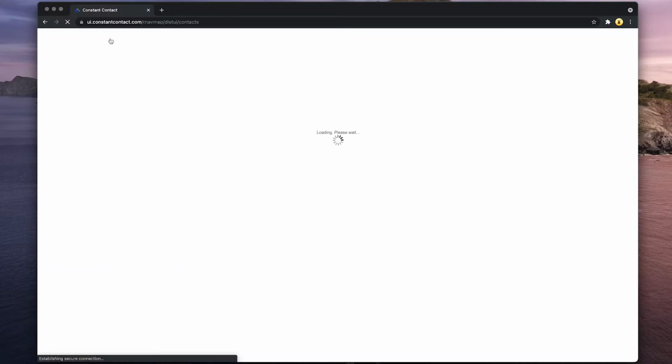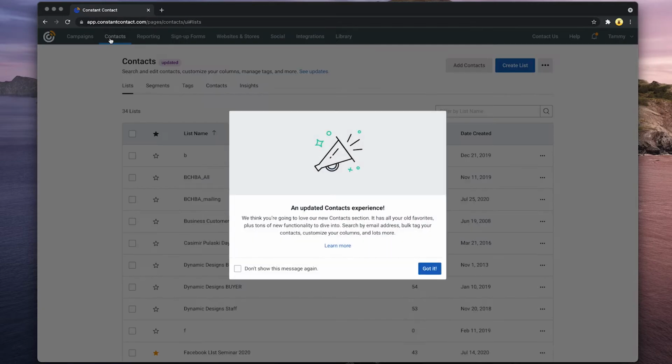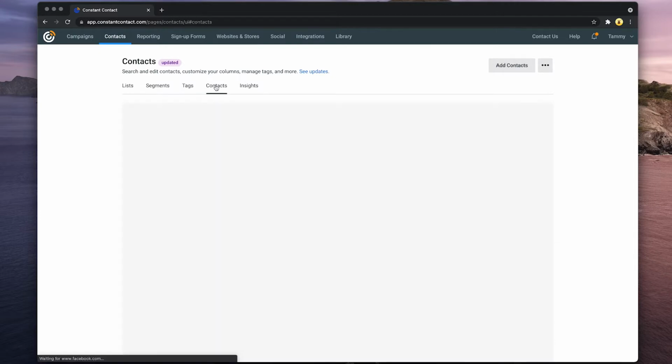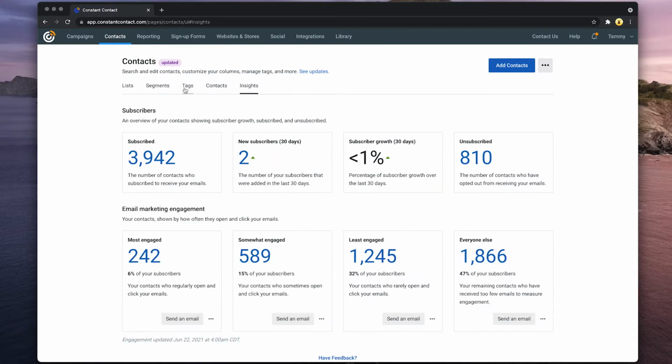And then you can go to your contacts, and this will show all the contacts that you have listed in all of your lists. This is just a breakdown. So you have lists that you can set up, segments, you can tag your clients or your contacts as well, so it's easier to find certain people. And then these are just the contacts, and then there's insights as well.